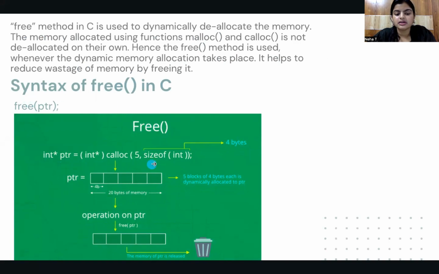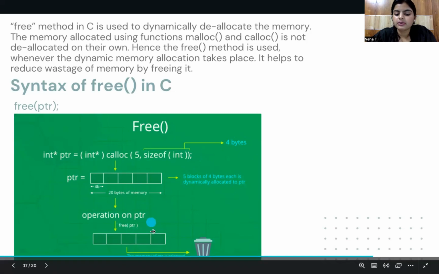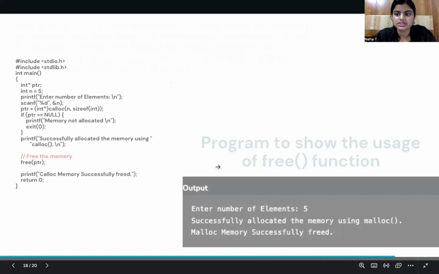So this is memory allocation using calloc. 5 blocks of 4 bytes will be created. After the operation is done, this memory we'll have to deallocate. So we'll use free pointer and this will go to the bin. That is how the free function works.